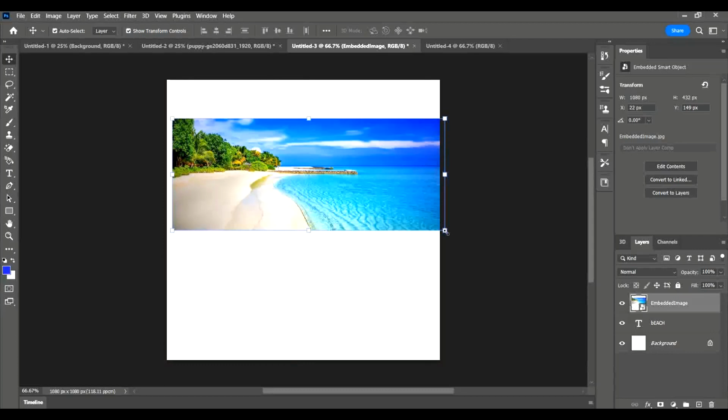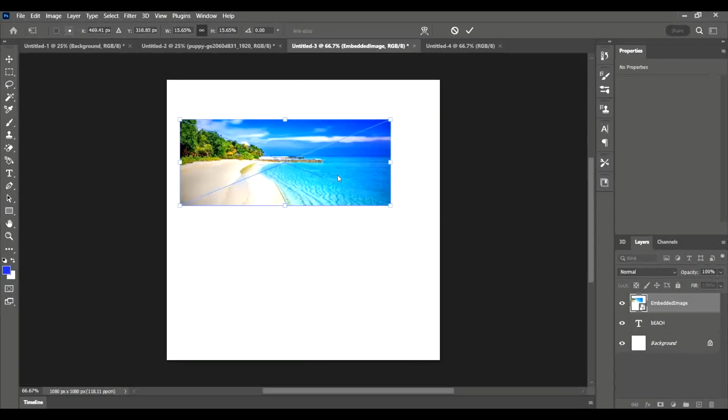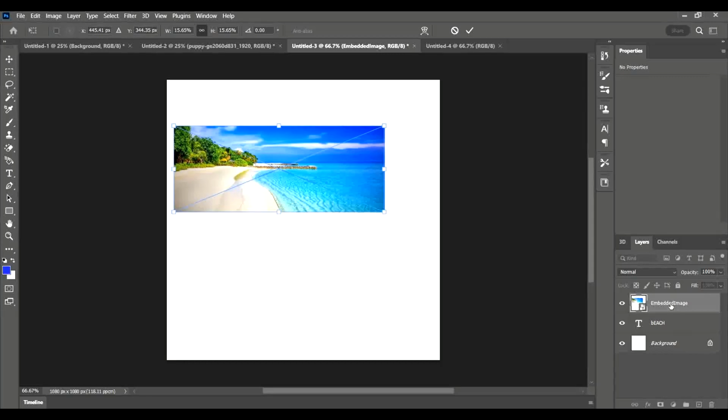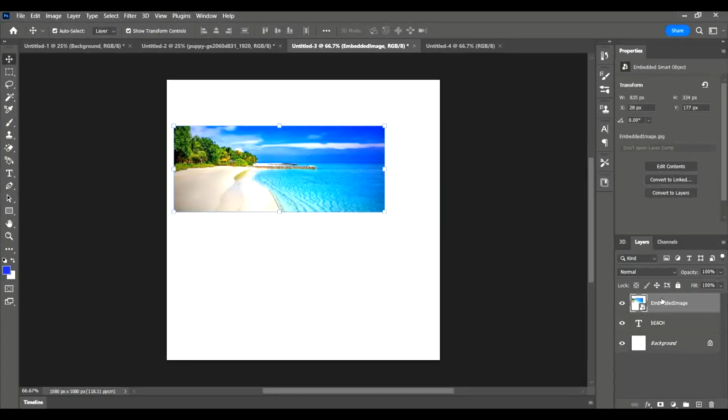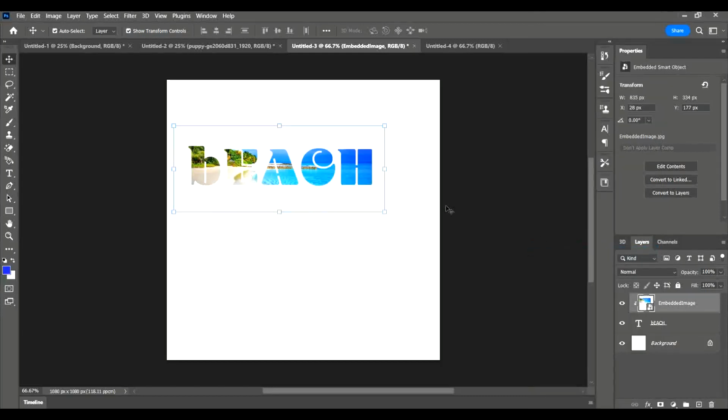Now the text is quite small compared to that image, so I'm going to click a corner and resize it, just make it a little bit smaller so that it fits over my text. And then I go back over here to my layers panel and it's over the text. My picture is on top of my text. I then right click on that layer and you get options, and I want you to create a clipping mask. Create clipping mask. Click on it and voila!